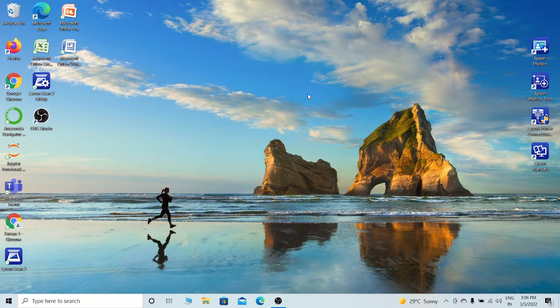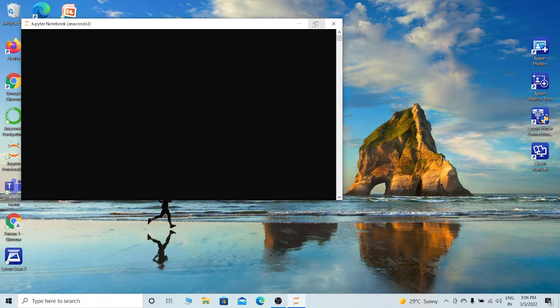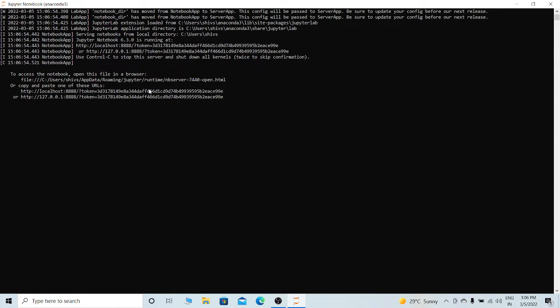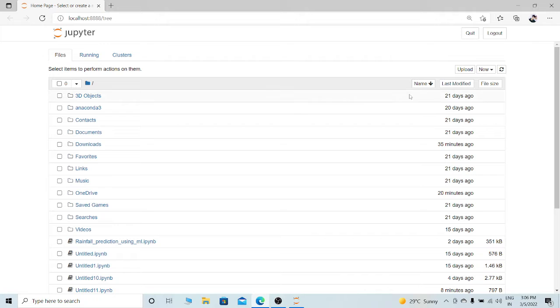Today I am going to explain how we can insert a dataset in Jupyter Notebook. So let's get started. First of all, I will open a Jupyter Notebook, and it's opening. Yeah, it's open. Here you can see this is our Jupyter Notebook interface.